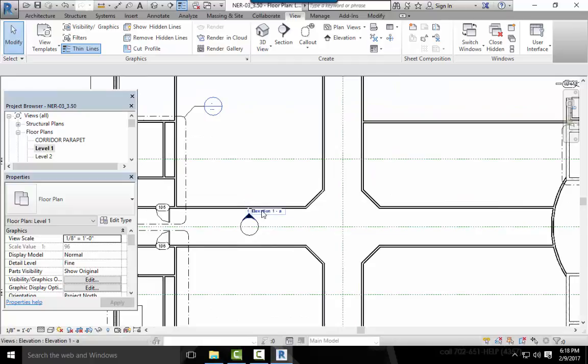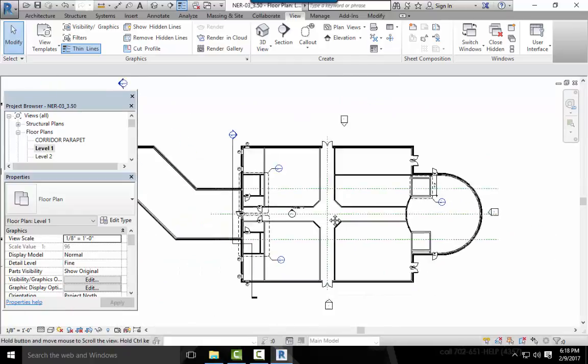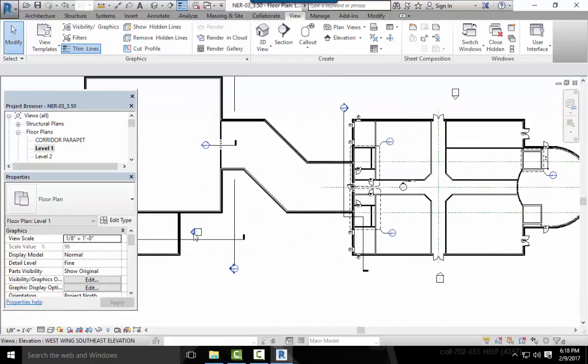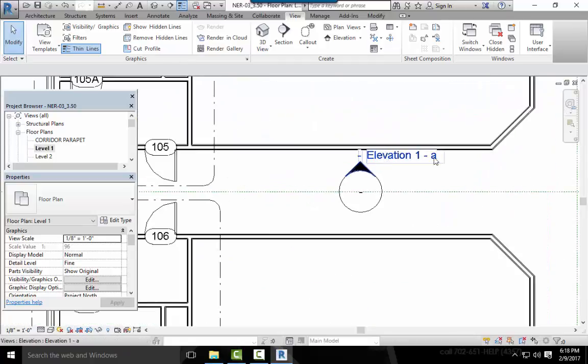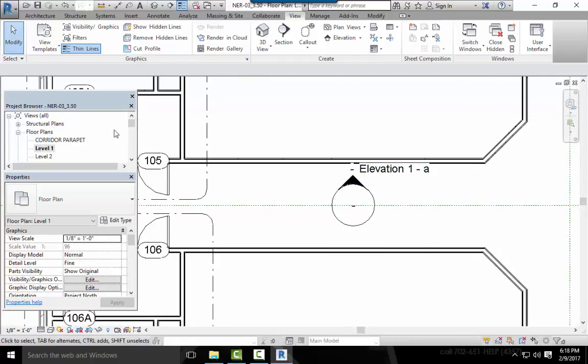You also notice this kind of gave us a little bit of information here that we didn't get on the building elevation. This is elevation 1-A. And if we go to the project browser, what would you expect? Well, first you're going to have a new section, right? Elevations, interior elevations. And you're going to have elevation 1-A.